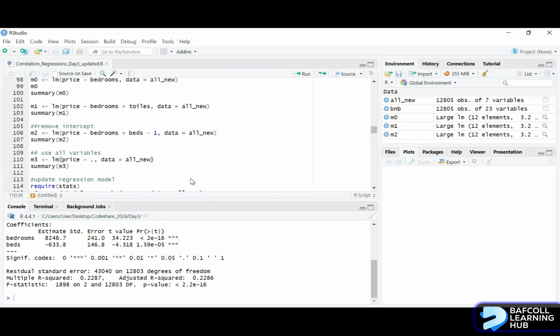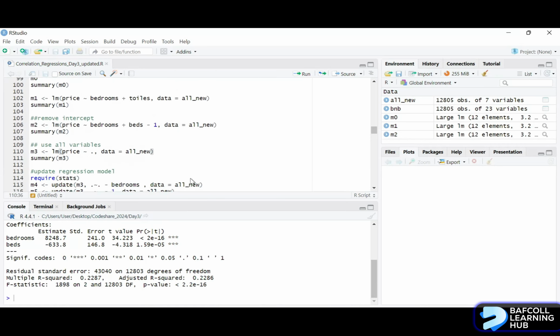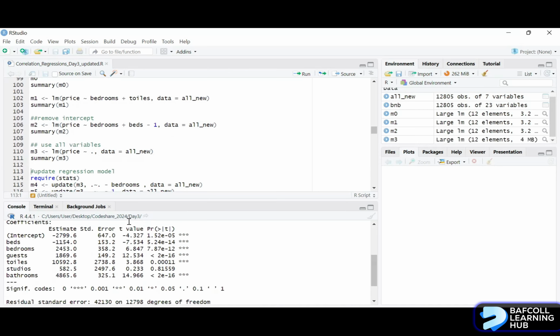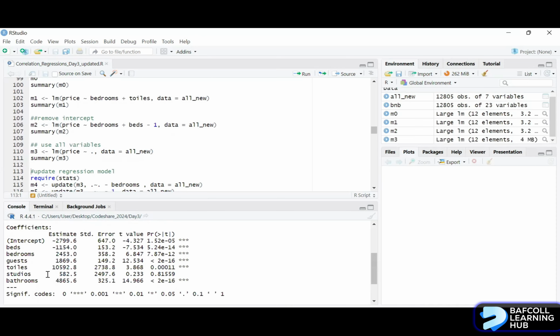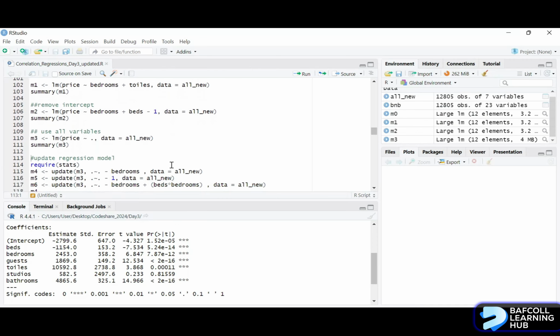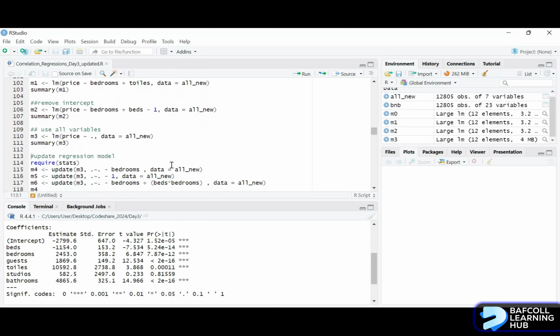There's also a quick way of using all your independent variables in the regression model at once. If you put the dot sign, it will pick out all the other independent variables in the table into your regression. So that will be M3. You see that it has used all the independent variables at a go. And now, because of the interaction of all the independent variables, toilet is significant, but studio is insignificant. Let's take note of that because we are going to use it briefly.